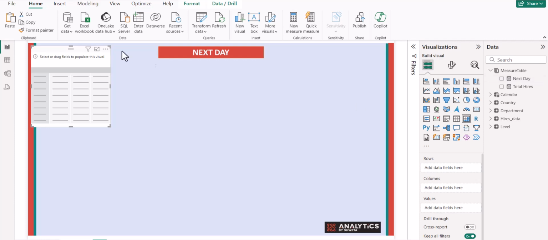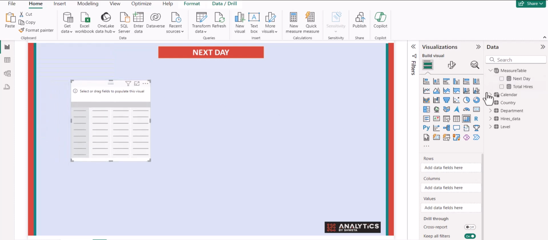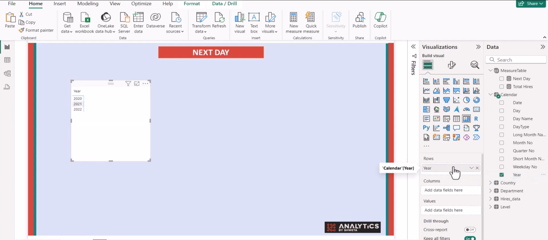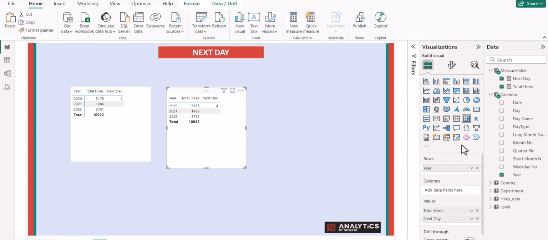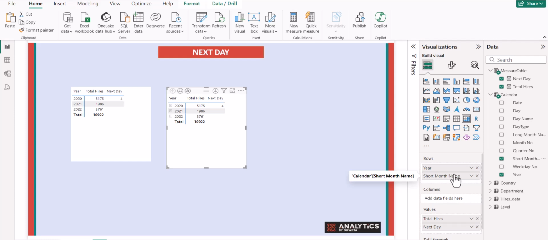Let us create a matrix visual. On the rows, let us add the year. We would first add the total hires measure, and then we would be adding the next day hires. Let us duplicate this visual. In this visual, let us add the month, and below the month, let us also add the day. Let us expand this visual.